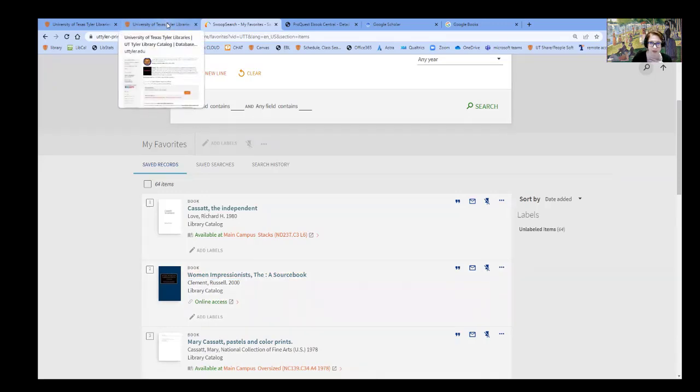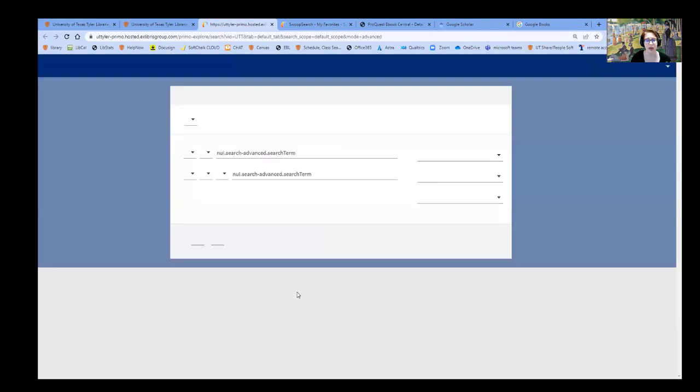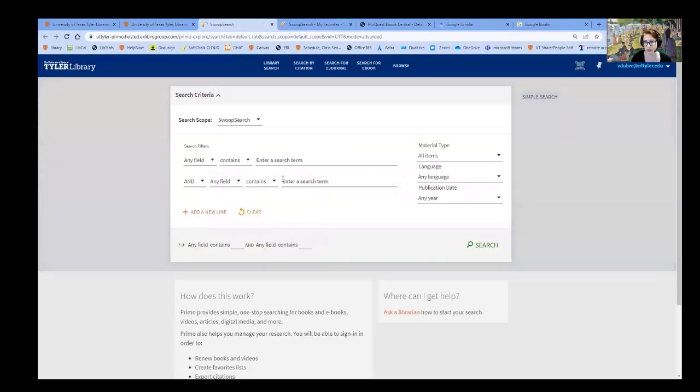Okay. So that is our library catalog. I'm not surprised that we don't have a whole lot in there, but again, it's always good to search. So now what we're going to do is go to the databases. And yes, I know a lot of you will just do a regular Swoop search and search through databases and stuff like that at the same time, and that's okay.